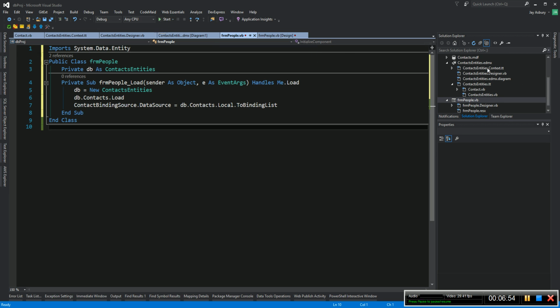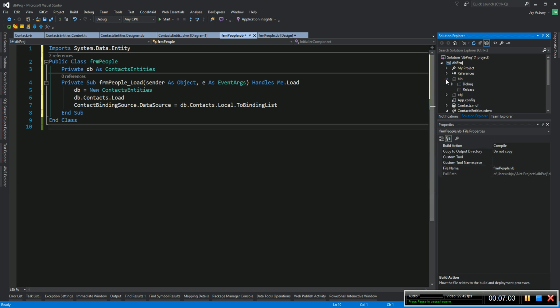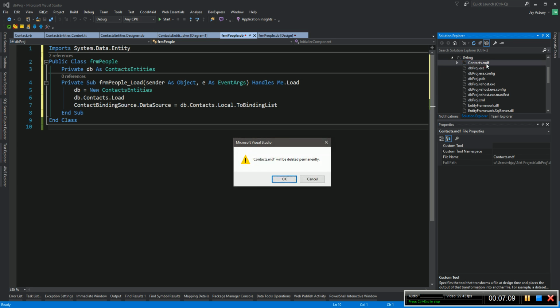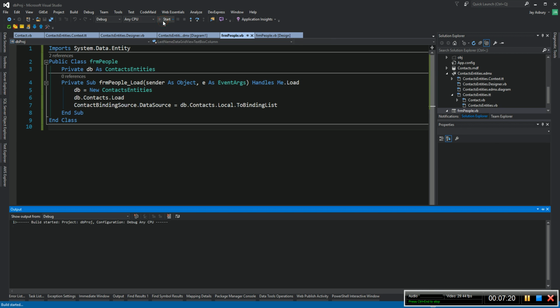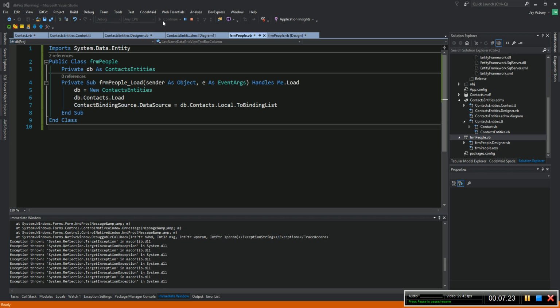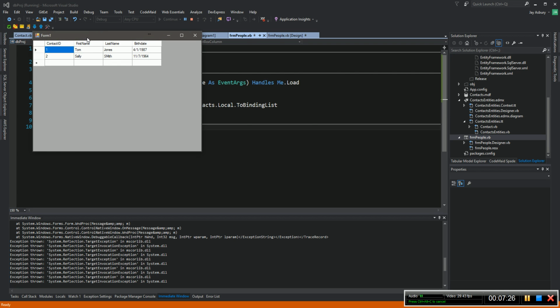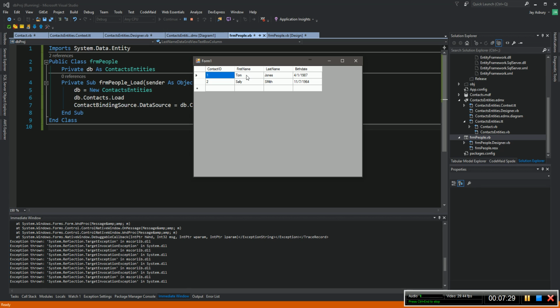Now, just because I did some debugging, we're going to run this code, and I'm going to make sure this is deleted, so there's no database in the bin debug folder, and I'm going to click run. If you remember, I added 2 contacts to the database, and it's here. Now, I didn't write any code to save changes, so I can monkey with the data here, close the program, and it's not going to save it.